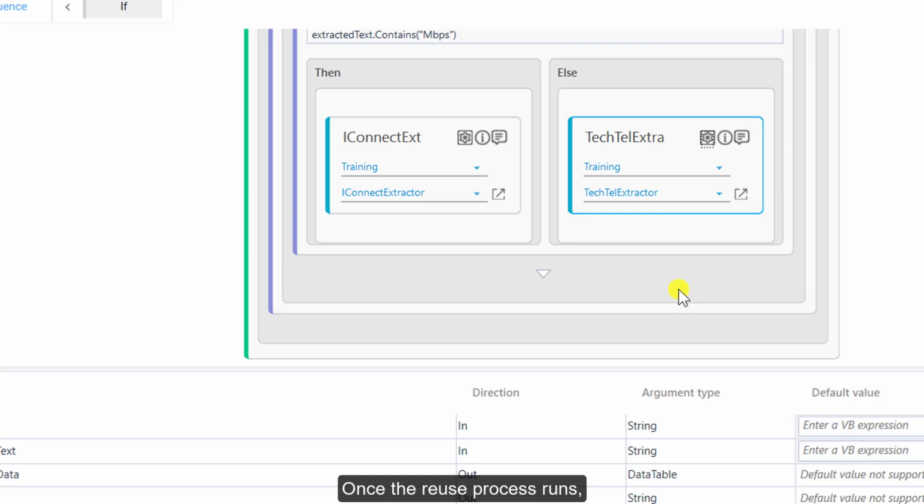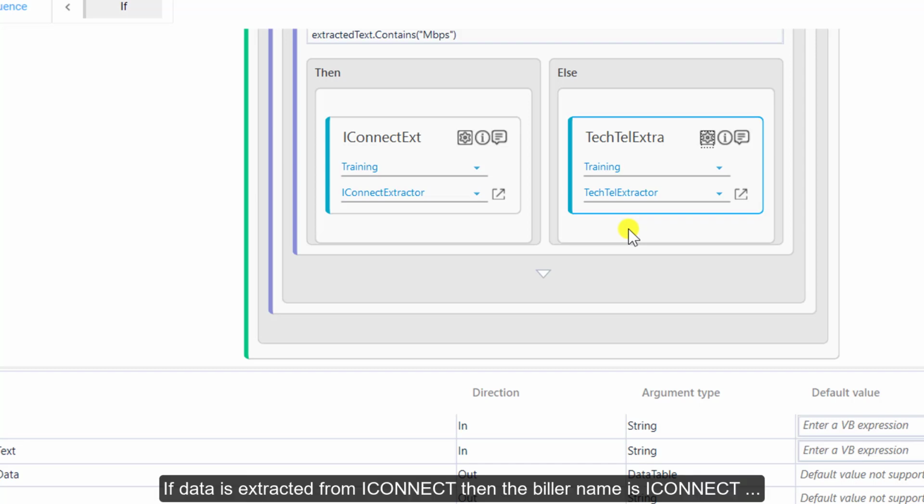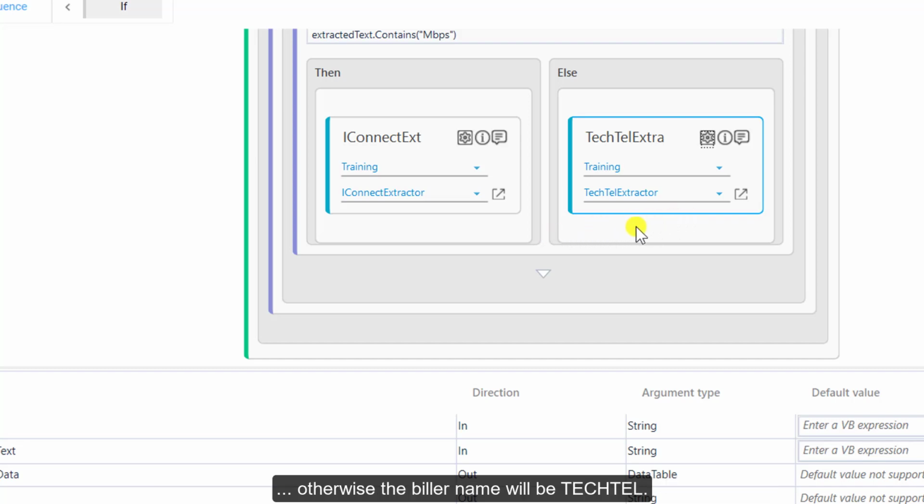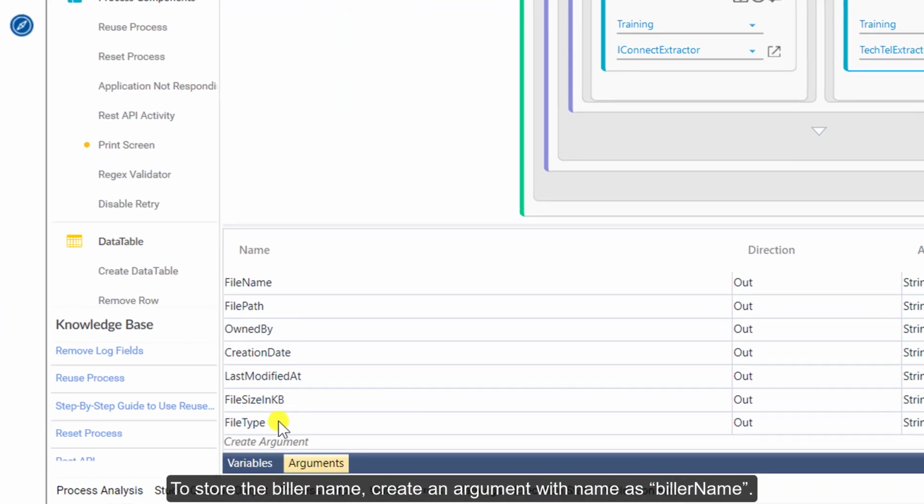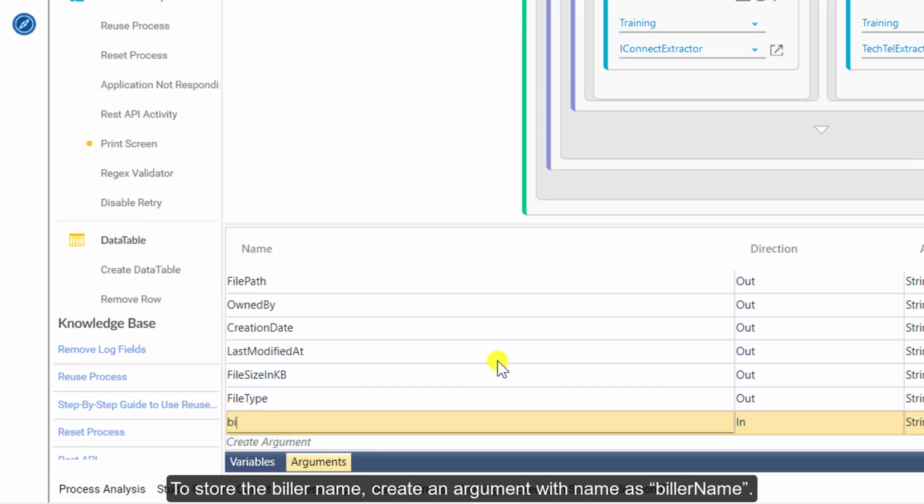Once the reuse process runs, it will return the bill number and the extracted amount from the PDF path supplied to it. With this, we will also be able to identify the type of biller. If data is extracted from iConnect, then the biller name is iConnect, otherwise the biller name will be TechTel. To store the biller name, create an argument with the name biller name.